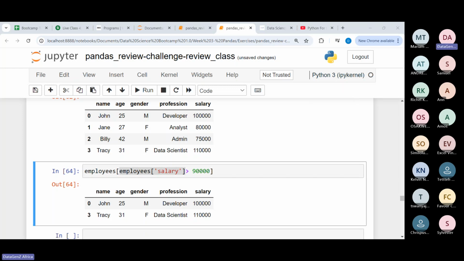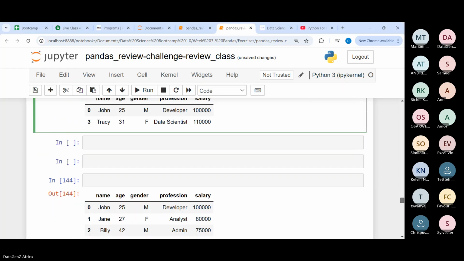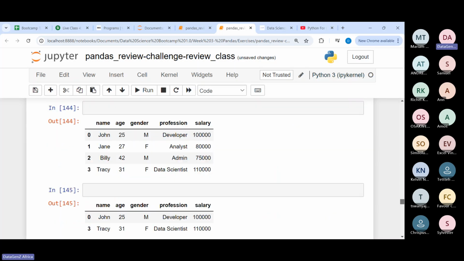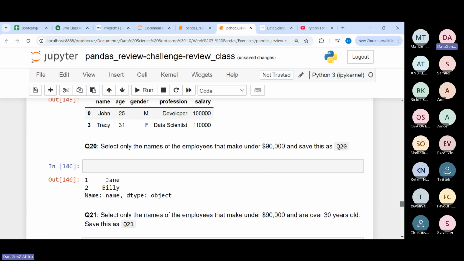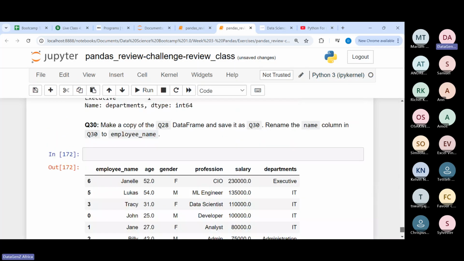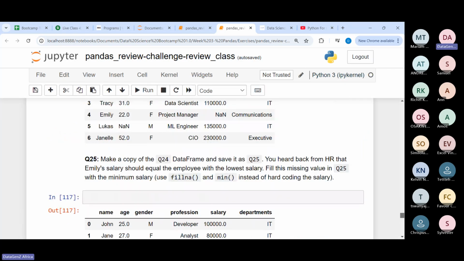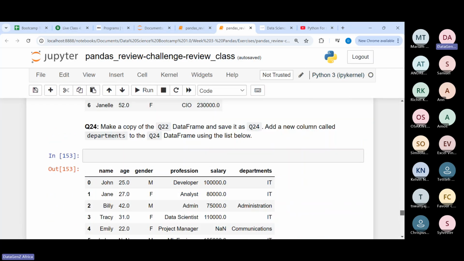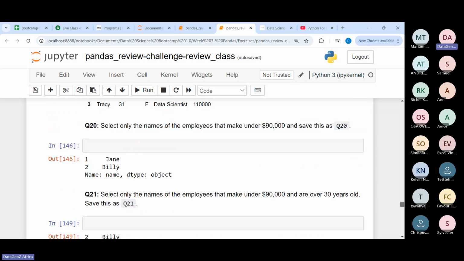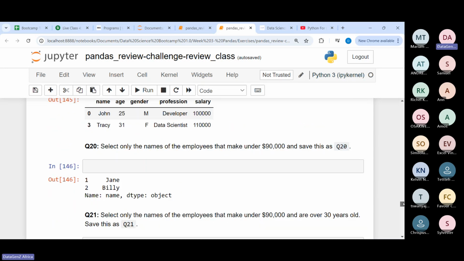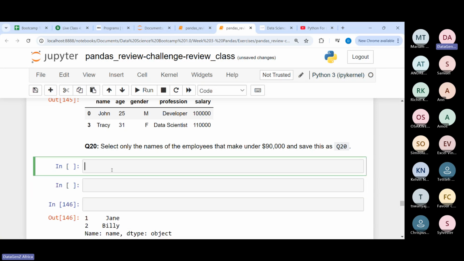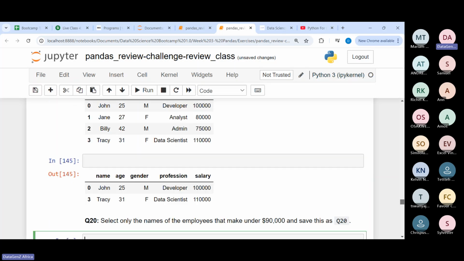All right, so moving forward, let's just do the last question and then you try the remaining 10 questions on your own. Let's just do the last because our time is fast spent. The last question says select only the names of the employees that make under 90,000 naira. So now we are getting into a little more data manipulation.